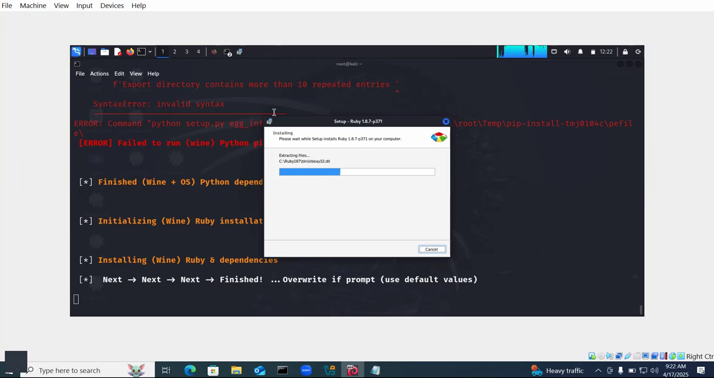This will set up, and we're going to install Ruby as well. So we have a lot of requirements before you do. So that was the reason why it's taking a longer time.